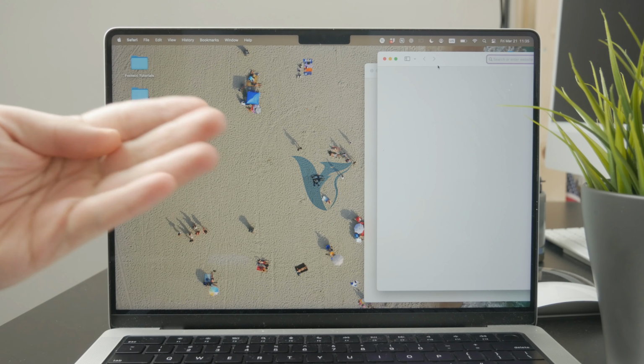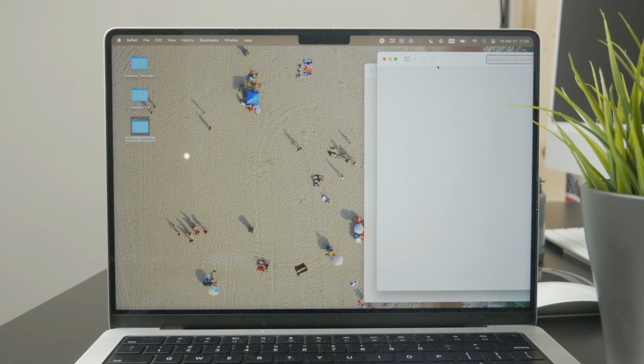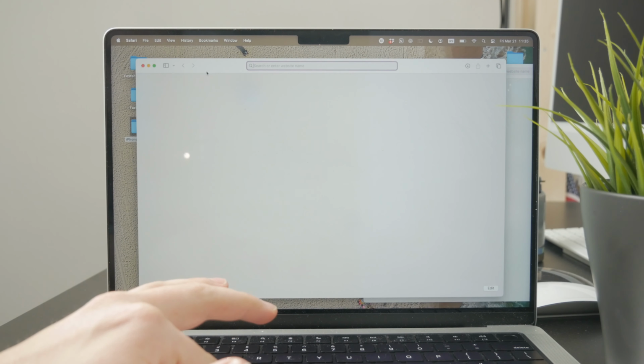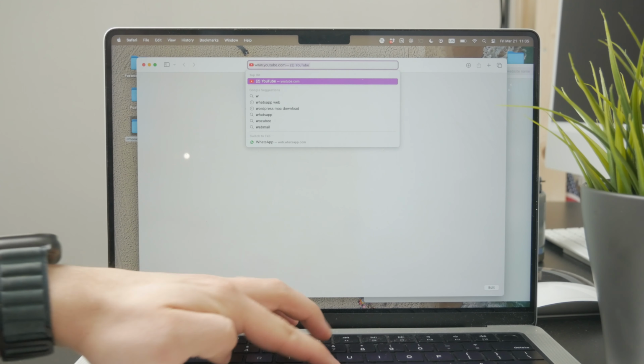Okay, so this is how we can download a PDF file from your WhatsApp using your MacBook. Let's get into it. If you don't know, you can use WhatsApp Web on your desktop. That is pretty simple.